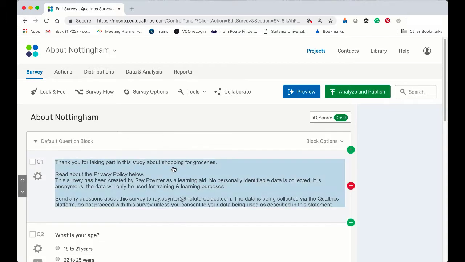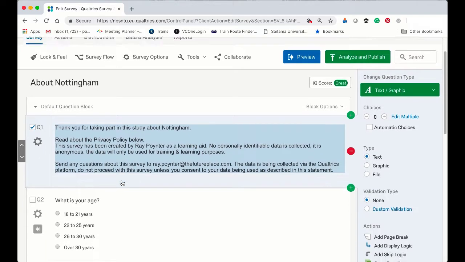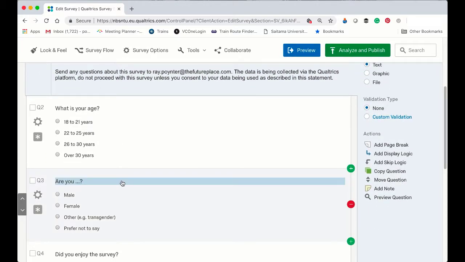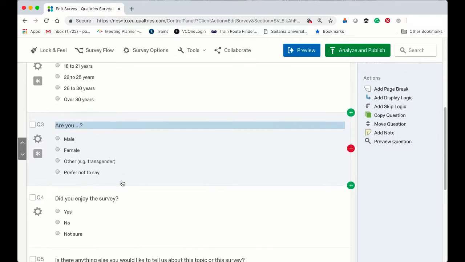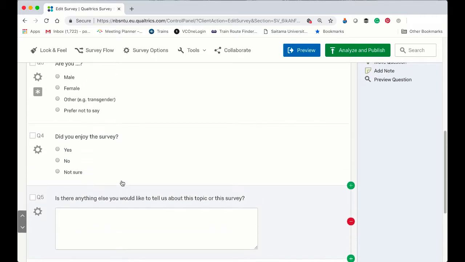And we're going to change the introduction because it says that this survey is about shopping for groceries, and of course this time it's not, it's about Nottingham. So we've got our 4 questions that this study is going to finish with: age, gender, did you enjoy the study, and is there anything else you'd like to tell us about this project or survey.